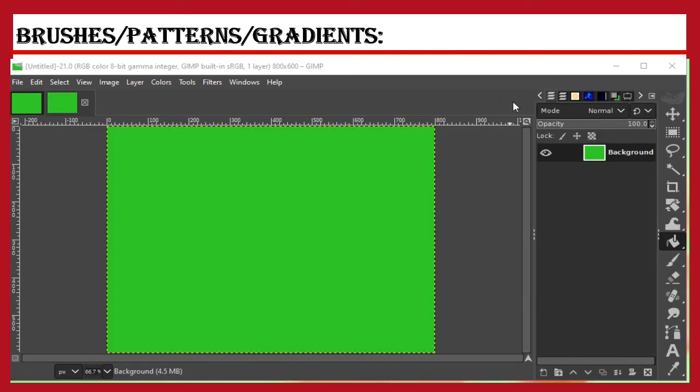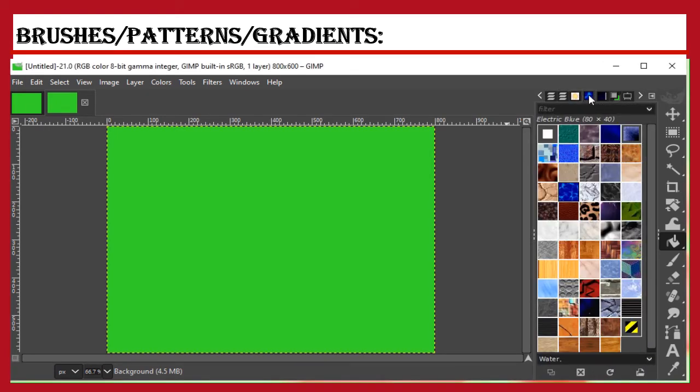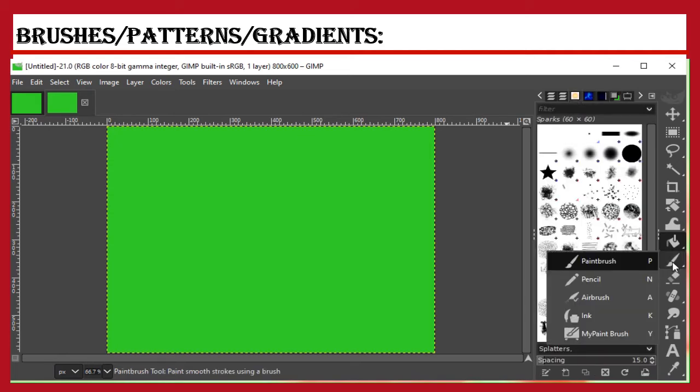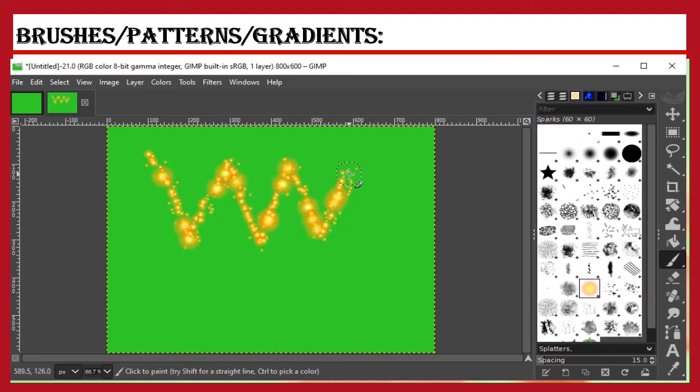Children, in this layer dialog box, you can see brushes, patterns and gradients. Gradients means you can blend the colors. In case you want the brushes, you can also manage the brushes. You can select any of the required brushes. For example, I am selecting this. So like this, you can paint with brushes.